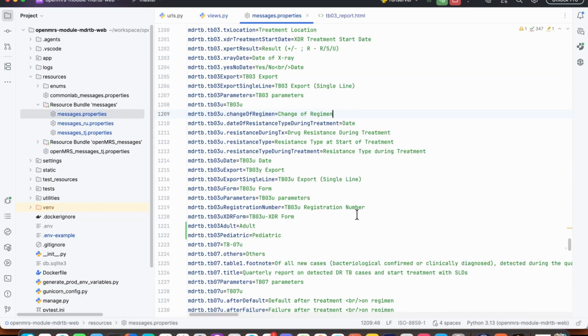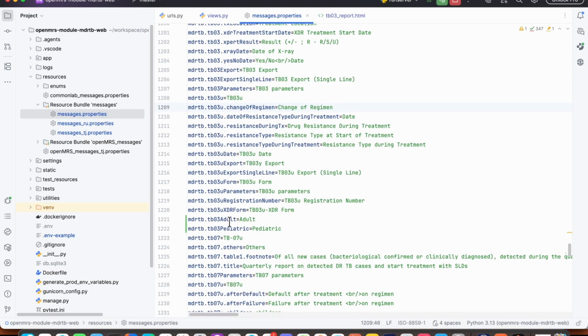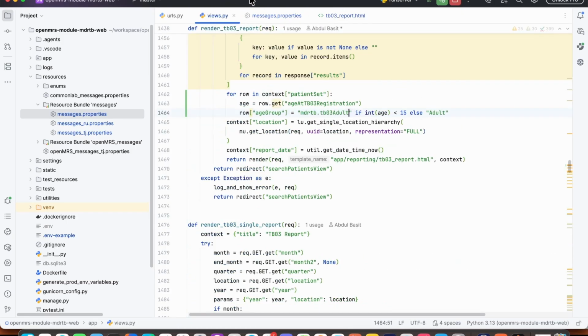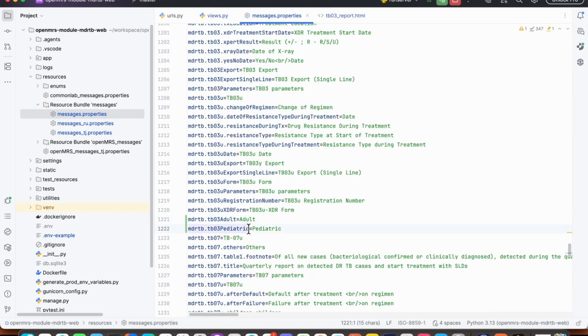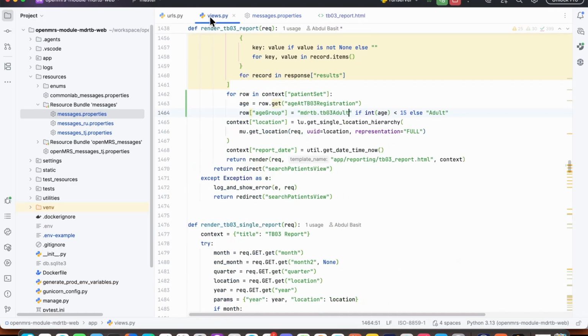Yeah. Okay, so the code I have is for adult, MDRTB.TB03.adult, and then MDRTB.TB03, sorry, this is pediatric and the other one is adult, inside the brackets. Yes, so you see what I'm supplying here is just the code. This is a code for pediatric, this is a code for adult.